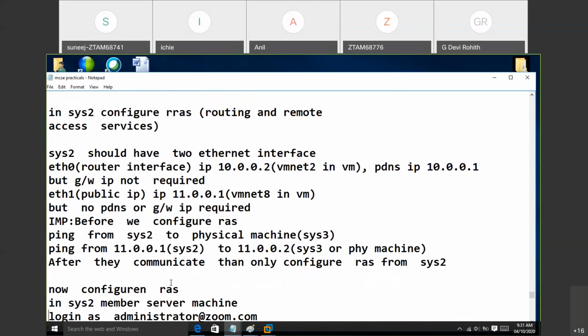Okay. So how to configure this? This machine should have two LAN cards. One IP will be the 10.2 private IP, and the preferred DNS should be this. Gateway is not required. But the other IP should be public, with no DNS. So before you configure the RAS server, what do you have to do?